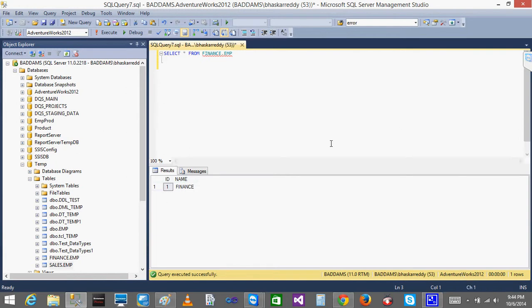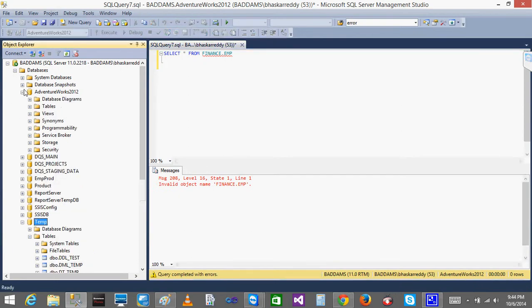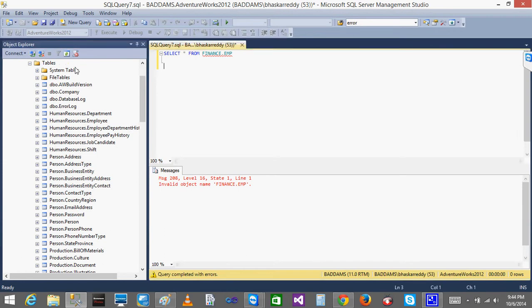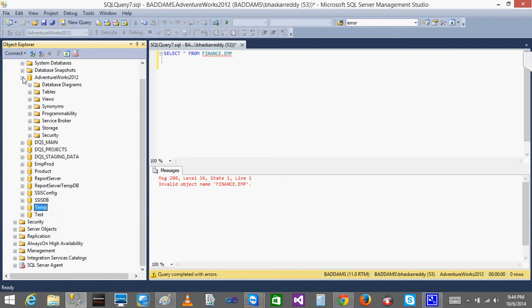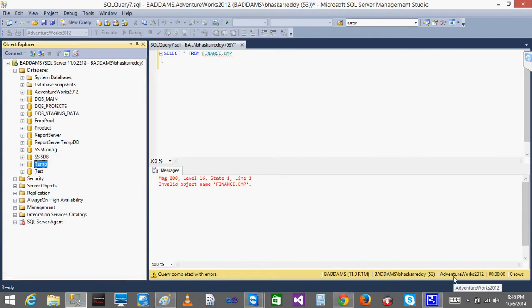and I connected to the database called AdventureWorks. When I execute this same command in the AdventureWorks database, I will get an error because inside the AdventureWorks database, I don't have the table called finance EMP. Since I have connected to AdventureWorks, whatever command you type is treated as schema name dot table name. So it will try to search for that finance schema in AdventureWorks. There is no finance schema and no table, so it will throw an error. Right? There is no object.